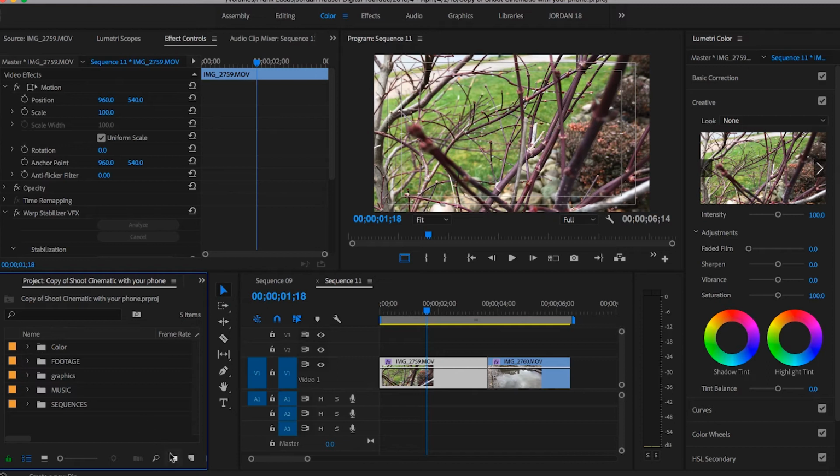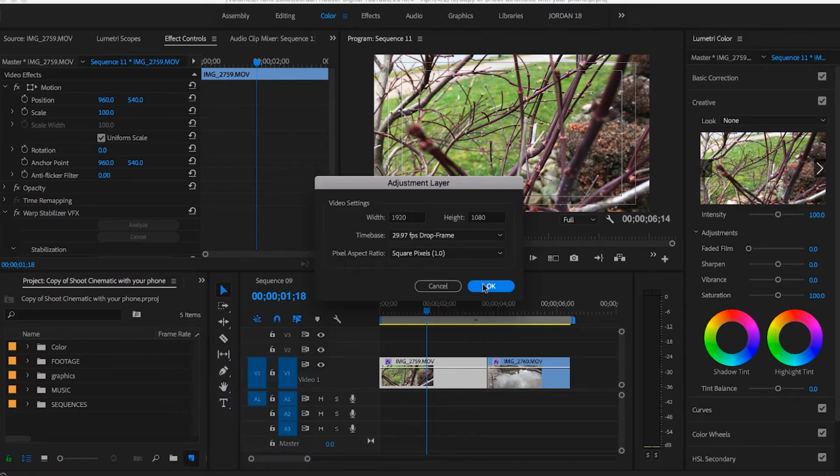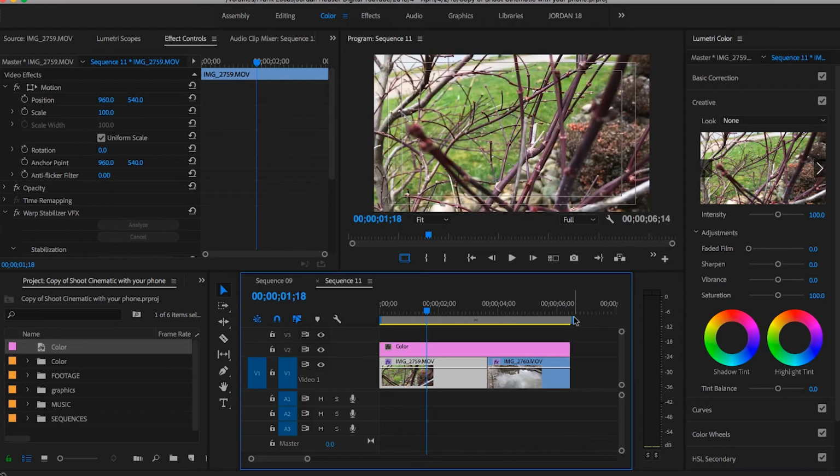So inside of here, I usually just have a color folder that I copy and paste to every single project. We'll go ahead and make another adjustment layer just for the sake of doing it. We'll call this color, and we're just gonna lay it down right over top of our footage. And it didn't do anything. The reason that it didn't do anything is because there's nothing there. It's a blank layer that we can add effects to.